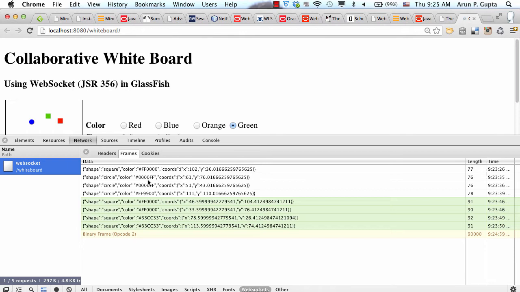Okay. So here you can see, for example, shape square, color red, coordinates X and Y, and so on and so forth. And these are the ones that are going out from the browser. These are the ones that are coming into the browser. And here, what of course you see is a binary opcode, which is like the snapshot of the data coming in. Let's take a look at the corresponding backing code now.